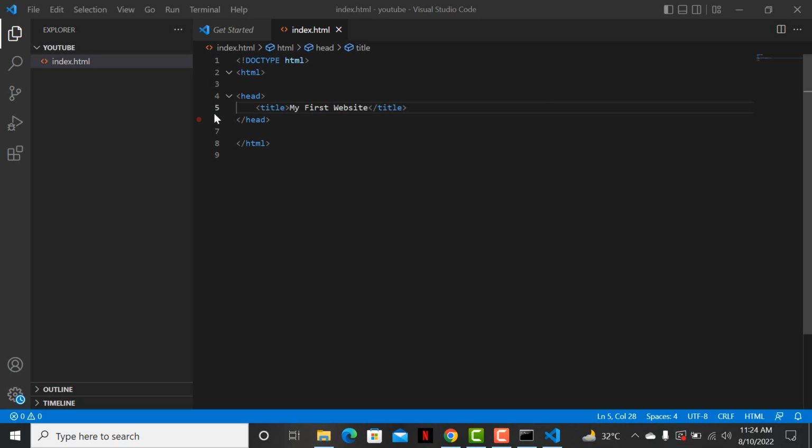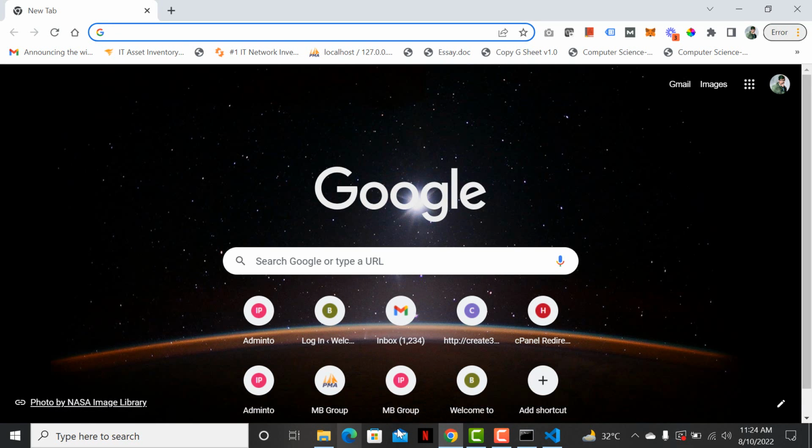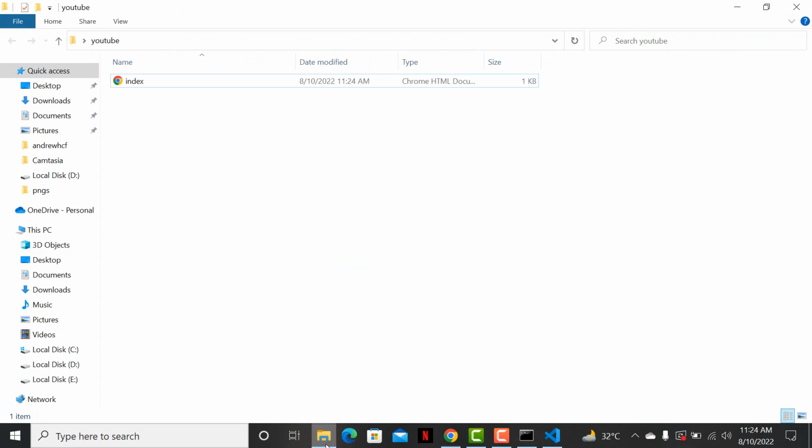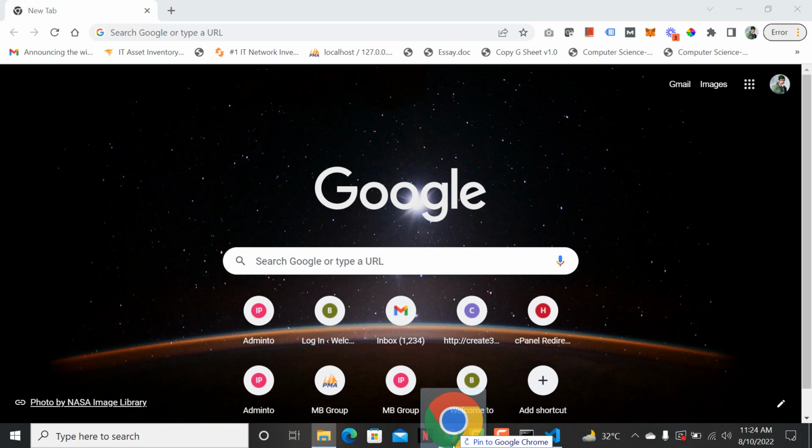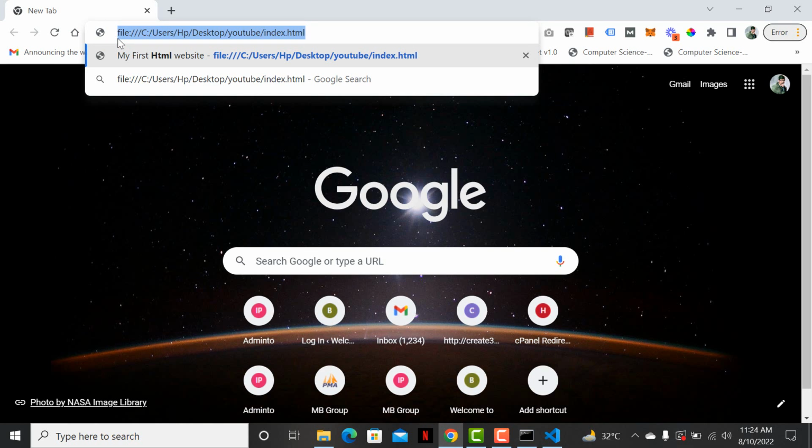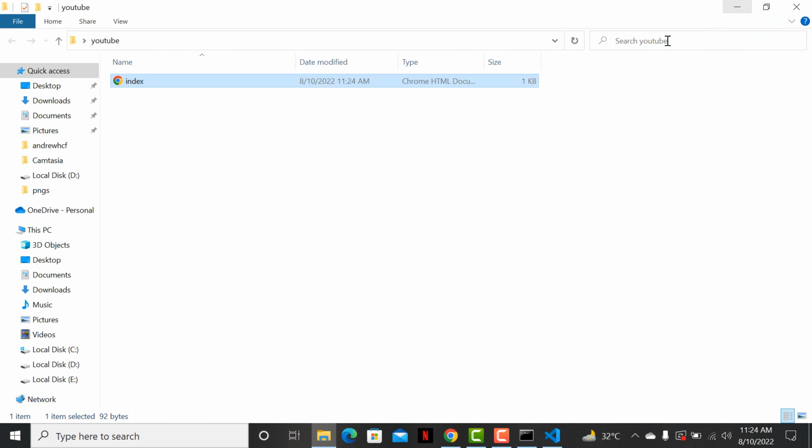Let me tell you how it's gonna look in our browser. If you wanna see it running in the browser and displaying all the things, you just have to copy this index.html and open it in your Chrome browser, or you can use any browser over here. You must have noticed that my first website is written at the top tab of the website. So it is telling that this is the title of our website. So this is the first function of the head tag.